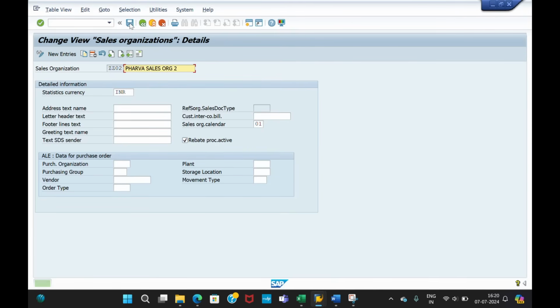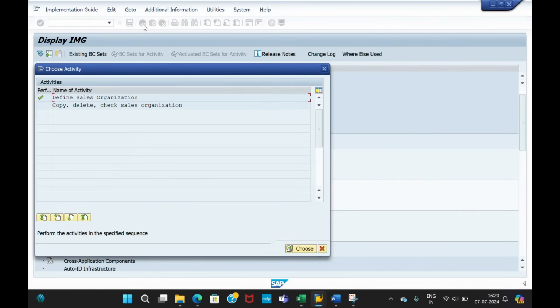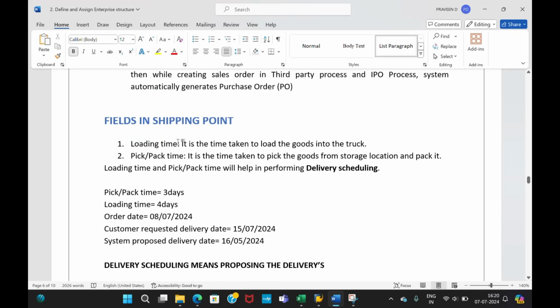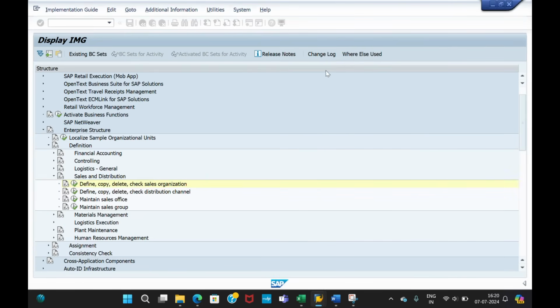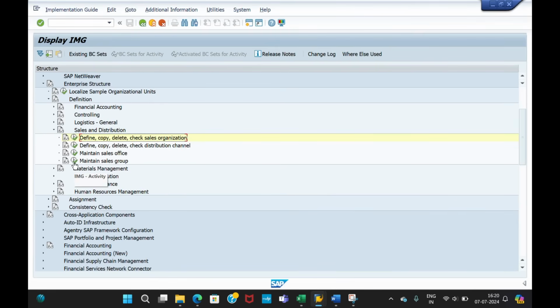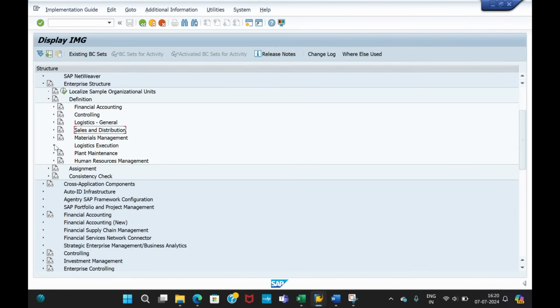Now, save this. So hope you got an idea about these three fields. Now shipping point. Okay. Now go to shipping point. Where is our shipping point? It will come under logistic execution. Go to logistic execution.